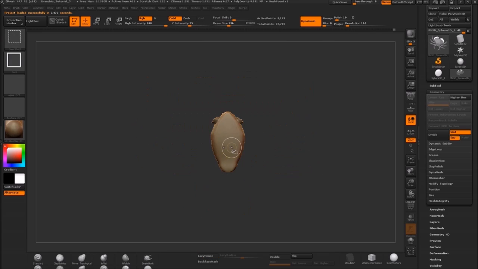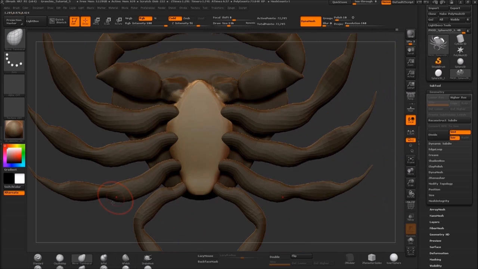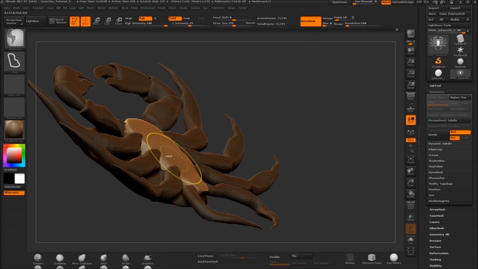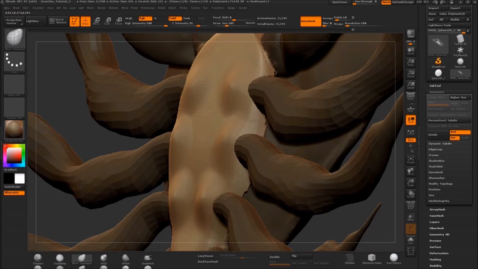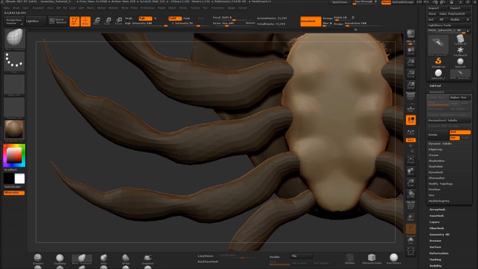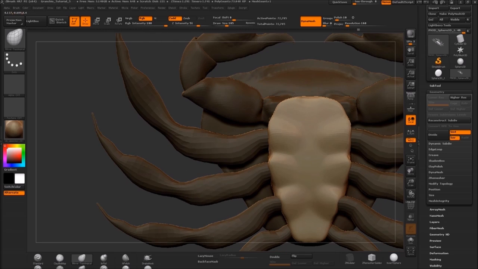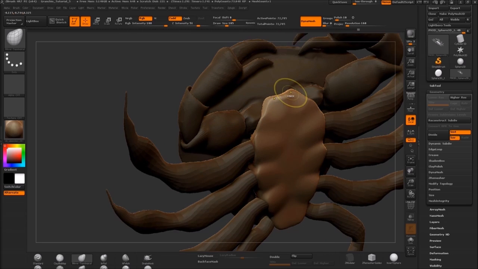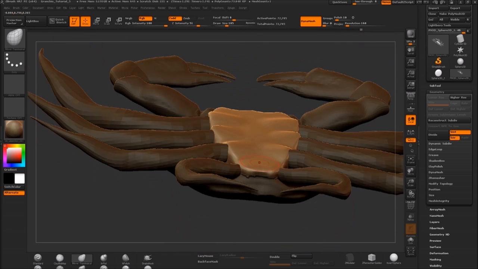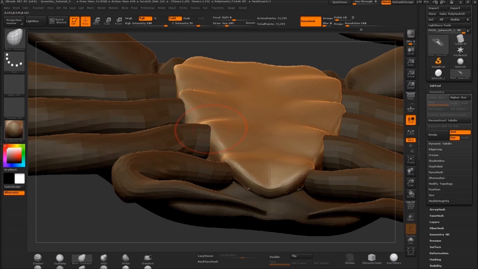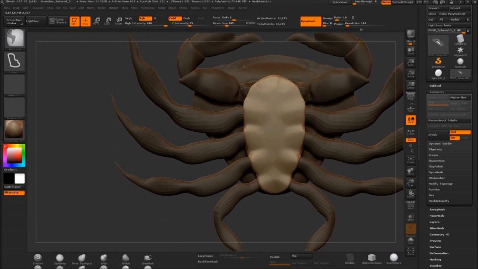Okay, now we can move to the abdomen. In the same way, having it in a different polygroup allows us to easily mask all the rest and overlap this piece to the legs and create a separation between the parts. Very good.